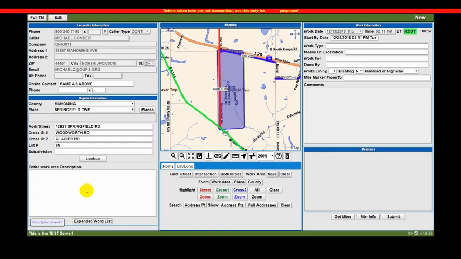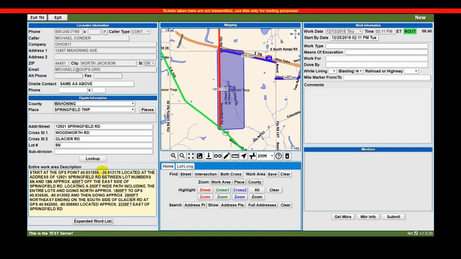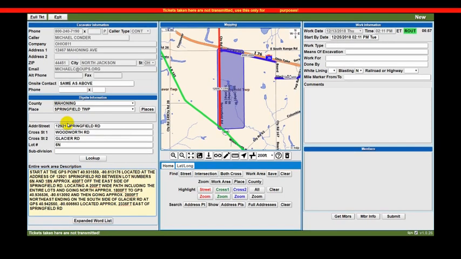However, for this locate, we are working on more than just this one lot. For this one, we are going to start at the GPS point 40.931559, negative 80.613176, located at the address of 12921 Springfield Road between lot numbers 6N and 18N, approximately 400 feet off the east side of Springfield Road.